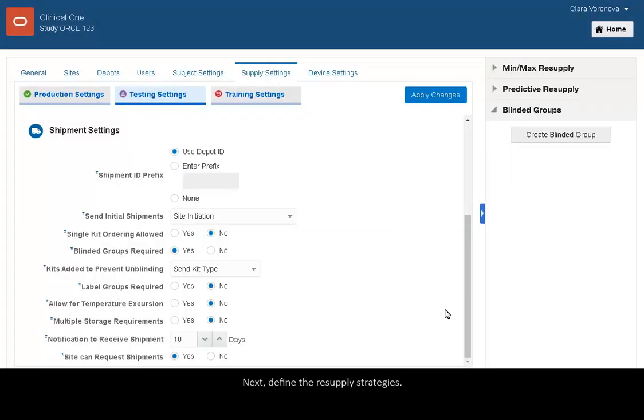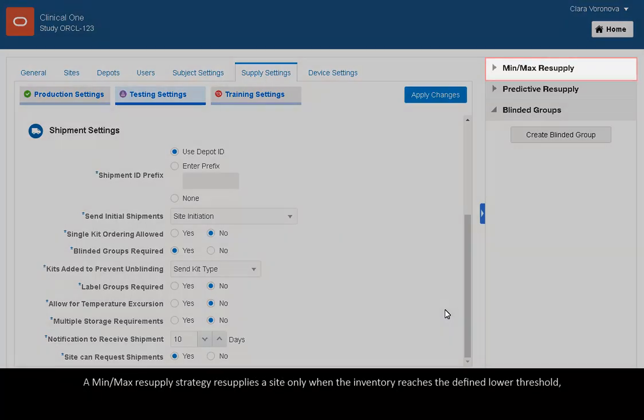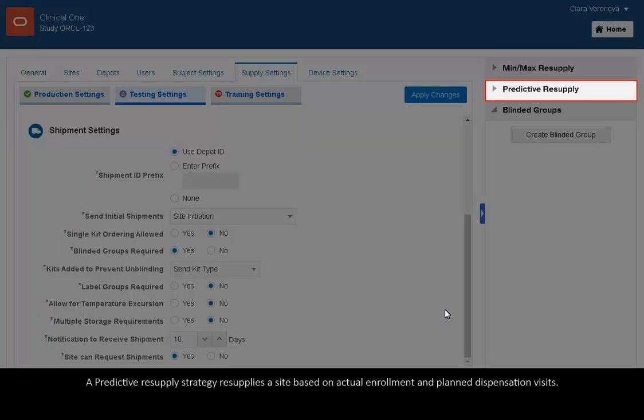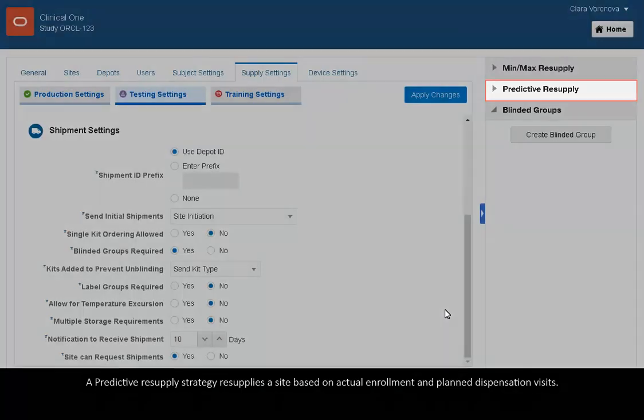Next, define the resupply strategies. Resupply strategies determine the contents of the shipment that are automatically sent to the sites when inventory runs. A min-max resupply strategy resupplies the site only when the inventory reaches the defined lower threshold known as the minimum buffer. A predictive resupply strategy resupplies a site based on actual enrollment and planned dispensation visits.